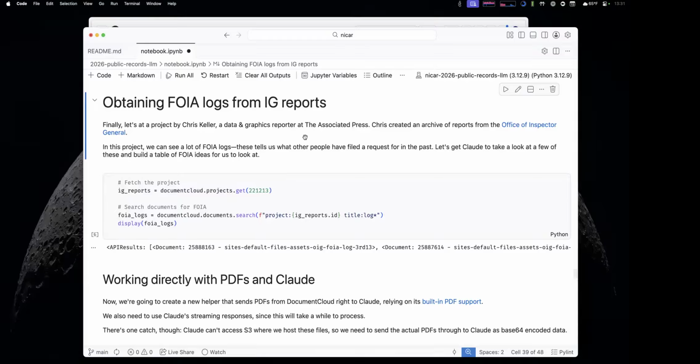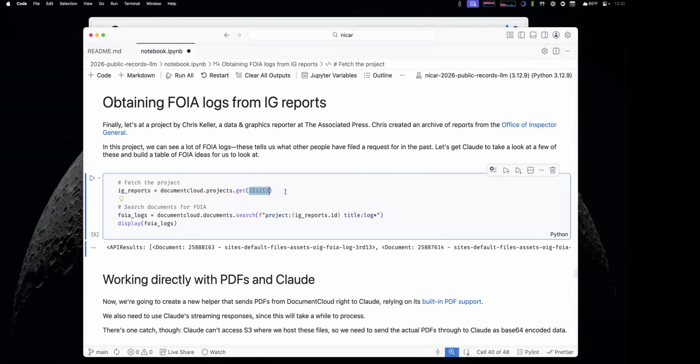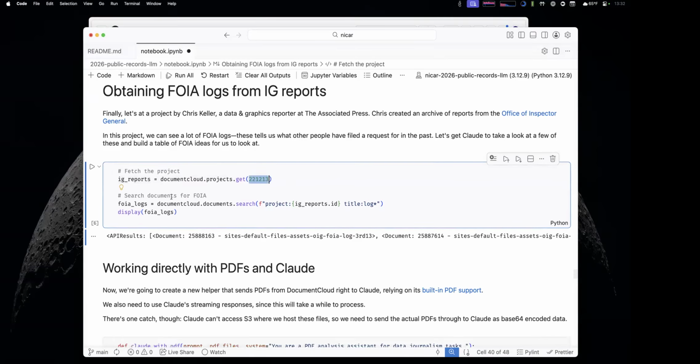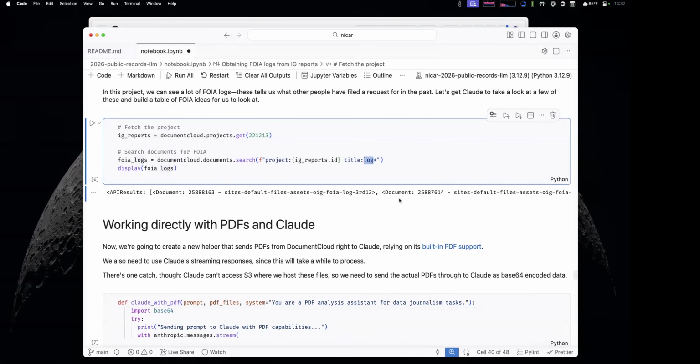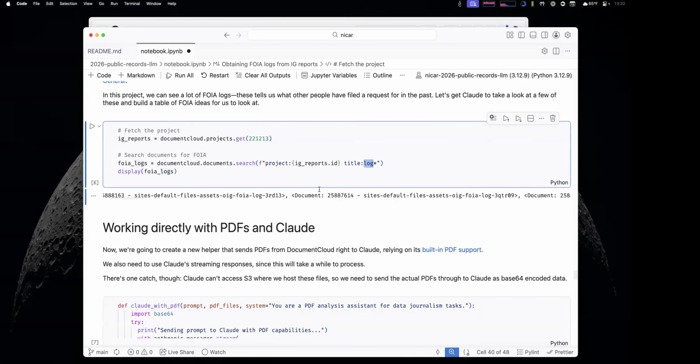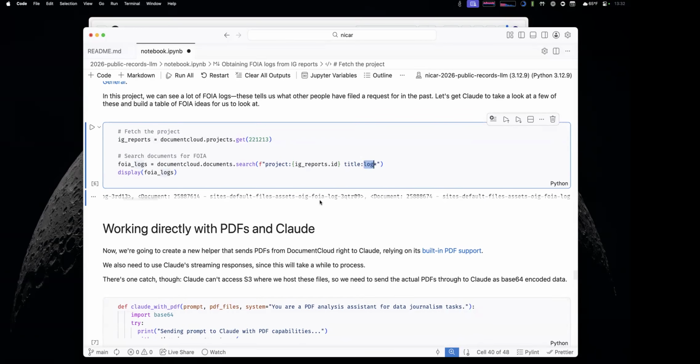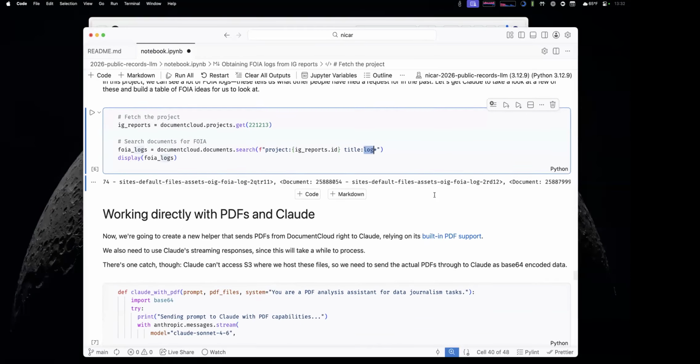point for some reporting. So in this case, I'm going to use Chris's project ID to get the IG reports, and then I'm going to search for any documents in this project that have "log" somewhere in their title. And what comes back are some FOIA log documents. So OIG FOIA log, another OIG FOIA log. Great, this is enough that we can start working with.